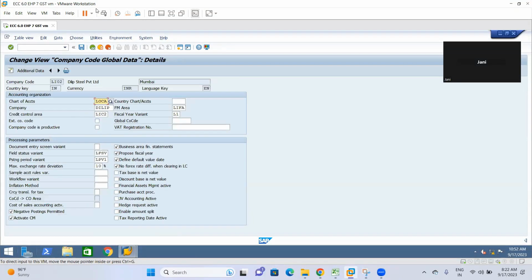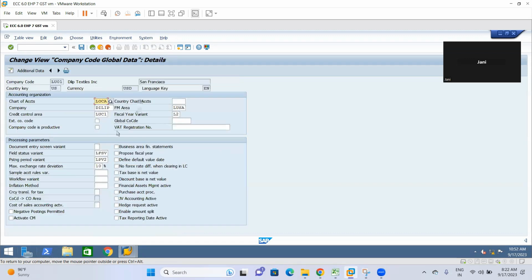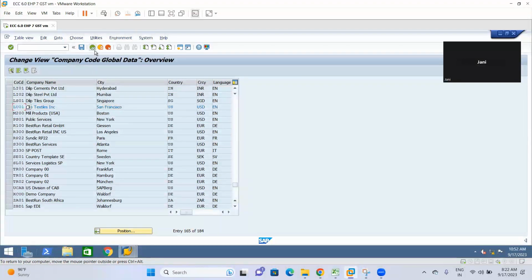Repeat the same configuration for the remaining 3 company codes. So now our global parameters are completed. We have completed basic settings. Under basic settings, there were 4 things: country, region, calendar, and currency. Correct. We started enterprise structure. Enterprise structure is completed. We did the assignment, and assignment is done. Then we did the global parameters. That is also completed.